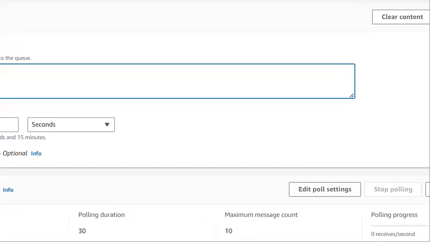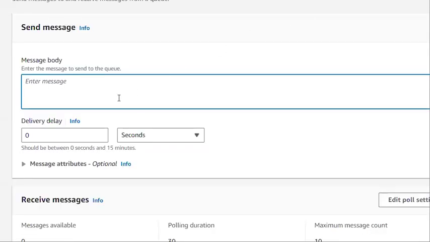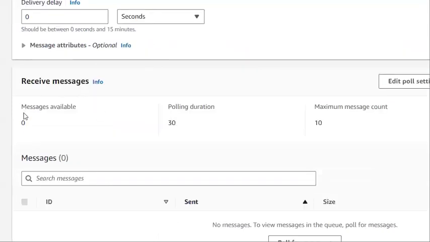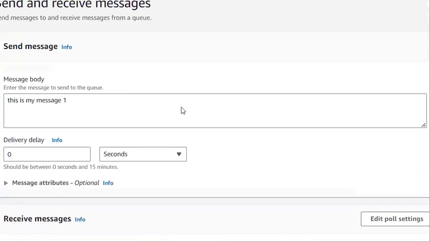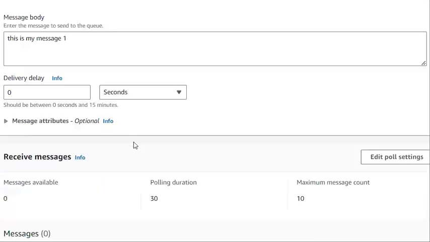Now what I'm expecting is to create some body, that is, this is my message 1. I want to send this message and see whether that message is put under my queue or not. Then I want to receive it by using this polling of messages. Polling is nothing but pulling, so we are pulling those messages from our queue.